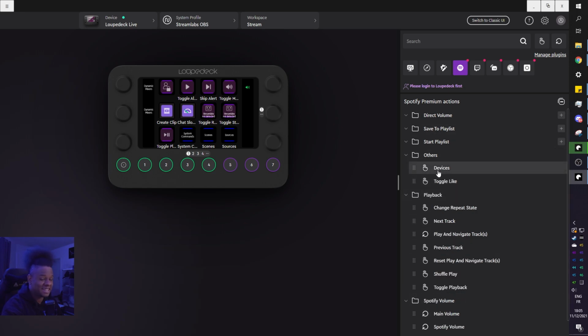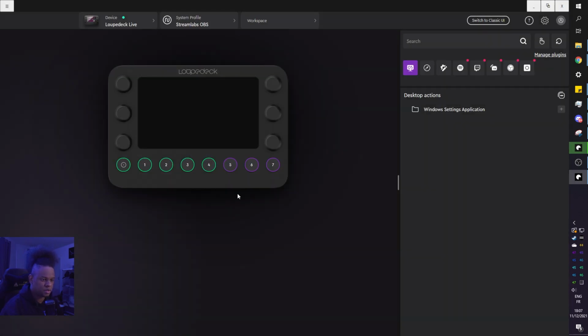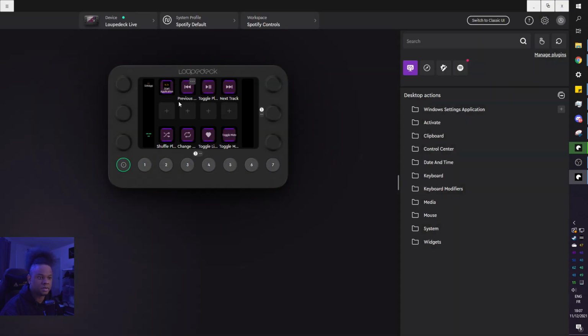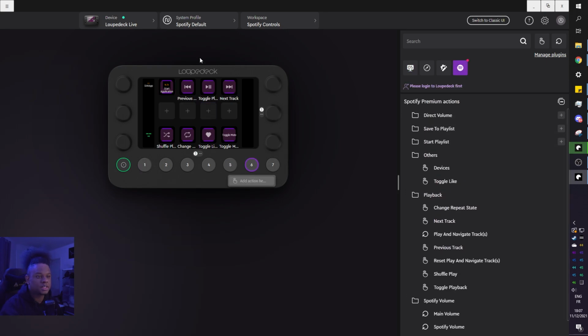You can switch devices with the LoupeDeck from your Spotify. For example, I have an Amazon Echo. I would be able to switch it from this to my PC to probably my phone. Well, let me switch profiles. Let's go back to Windows default. Okay, what else do we have? Spotify default. Okay, that's what I was looking for. So first page, we have this. And then of course, you can add everything from here to customize it even more.